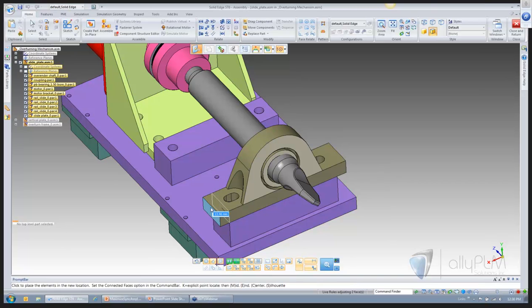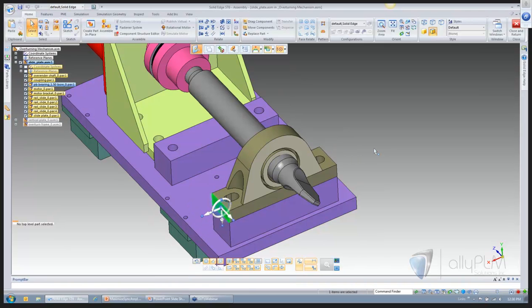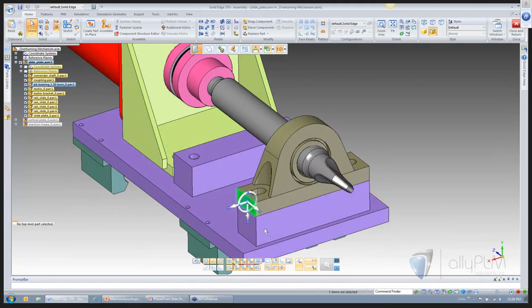But I don't want to have to do this to multiple parts at the same time. So what we need to understand is that not only can we select a single component, but if we select another component, you'll notice that my select set is toggling between them. I want to select them both at once. I can hit space bar, and now I get add remove mode.